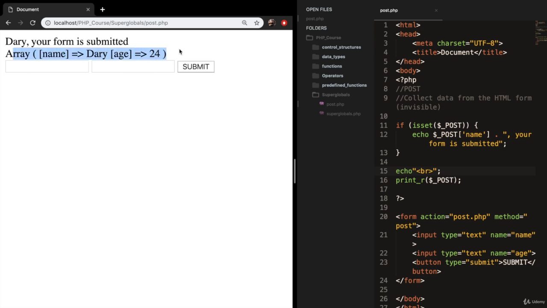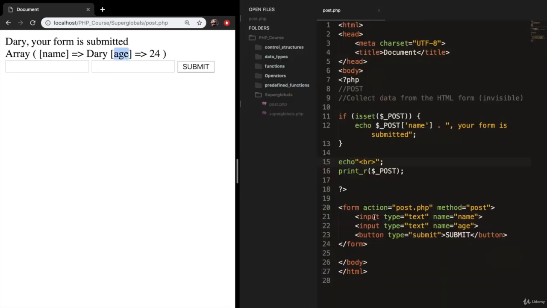And you can see that an array is passed with my name, which is equal to Dari, and my age, which is equal to 24. And the age is the name of our input field. Its name, and age is equal to 24.